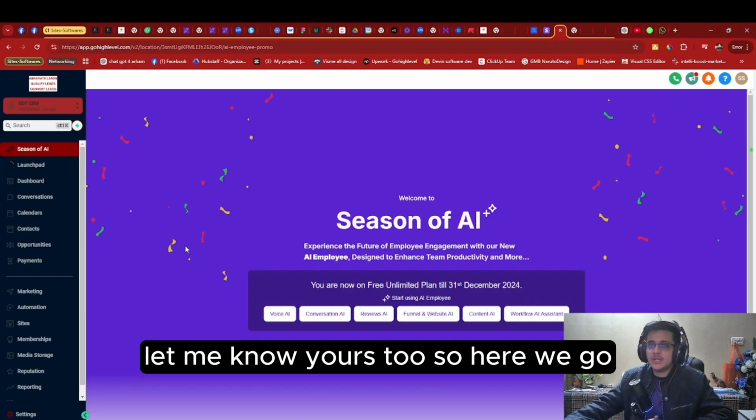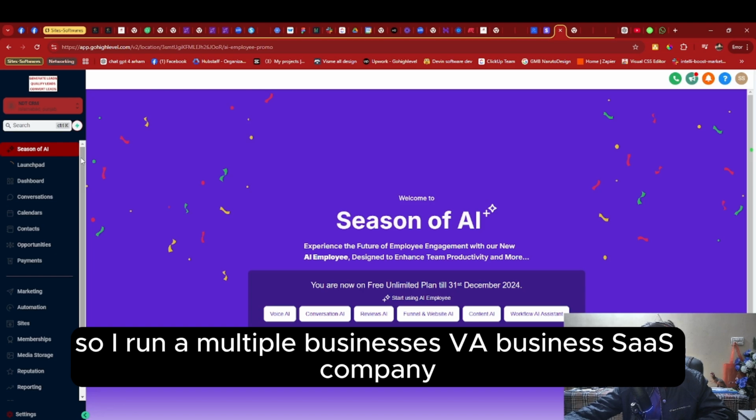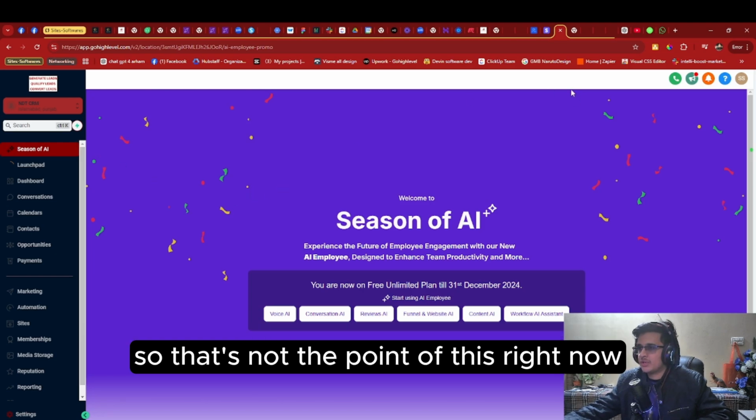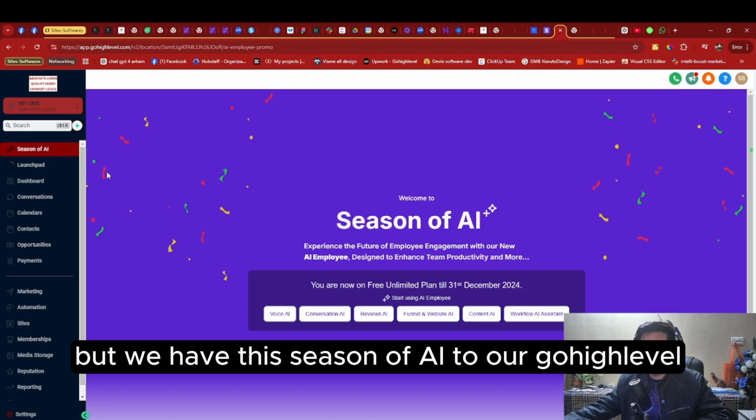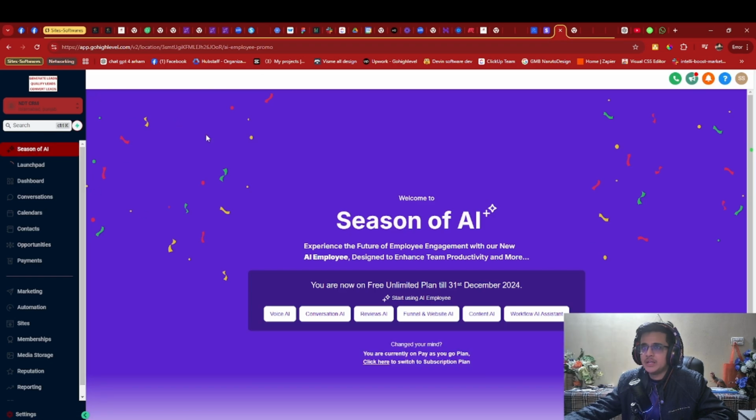So here we go. We have this GoHighLevel open in one of our agencies. I run multiple businesses, a VA business, a SaaS company. That's not the point to discuss right now, but we have this Season of AI in our GoHighLevel. Right, so we need to remove this menu on the left hand side and this iframe.